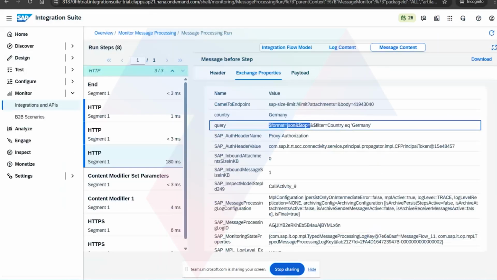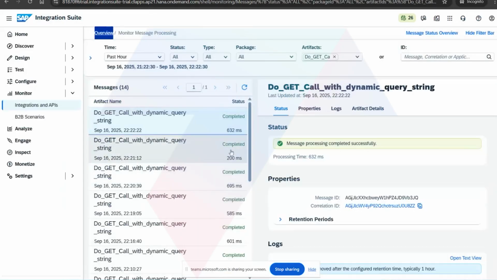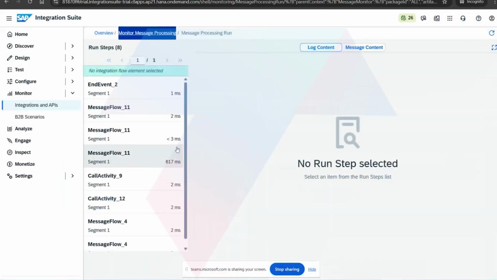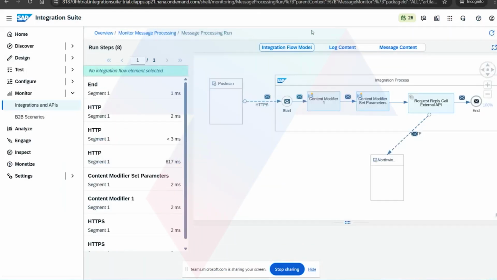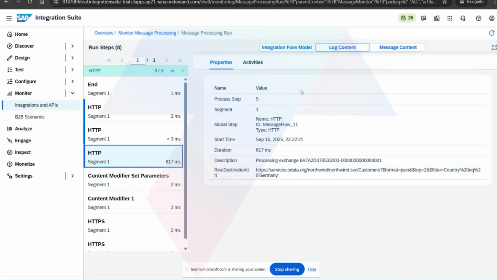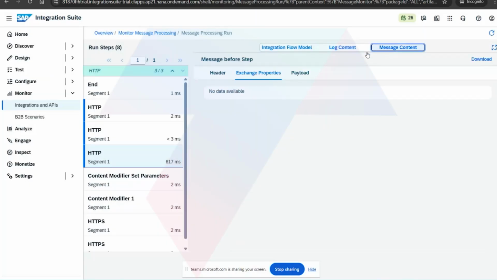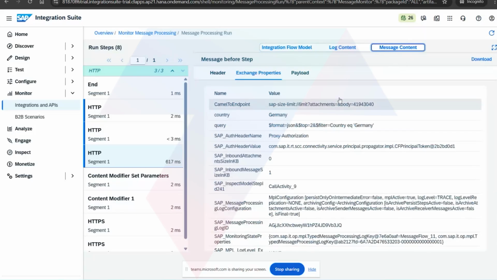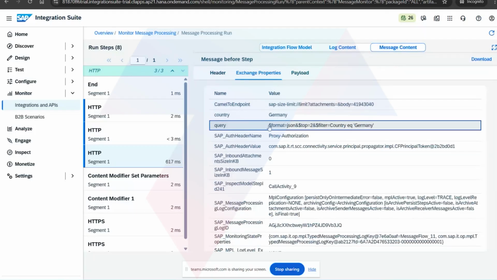Now let's go and see the message trace and all. Here we defined the query, so in this step it will be available. If you want to see the header, properties and payload, you should always come to the message content. And for country we got the query. The proper query is there: country equal to Germany. See how it is coming here.